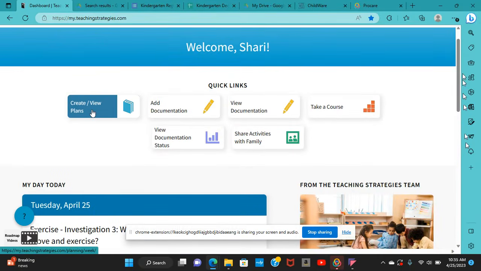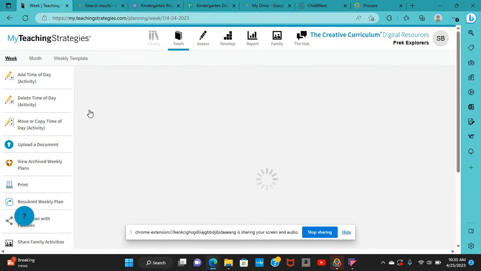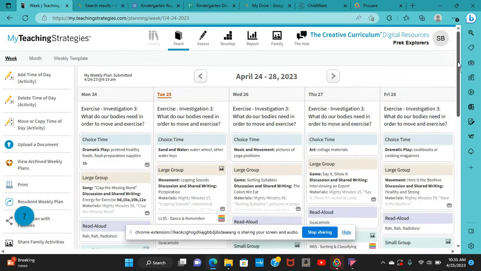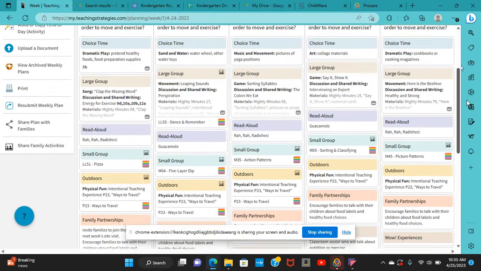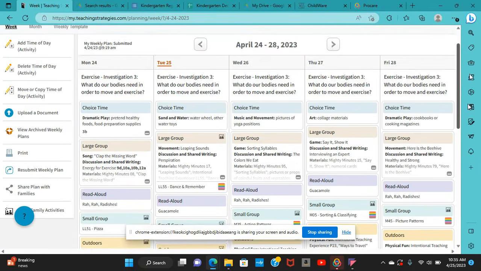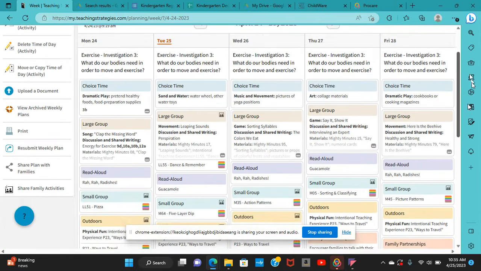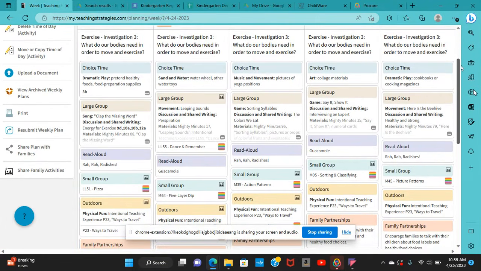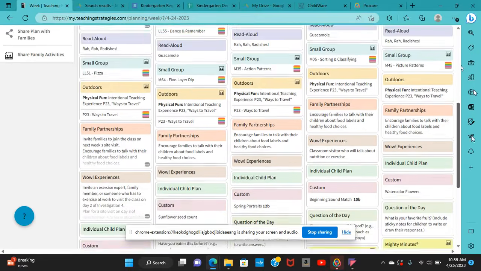But let's go to create and view plans. So this is where you can see where your plan is for the week. This should be printed out so that you'll be able to post it and know exactly what you should be doing for the week.